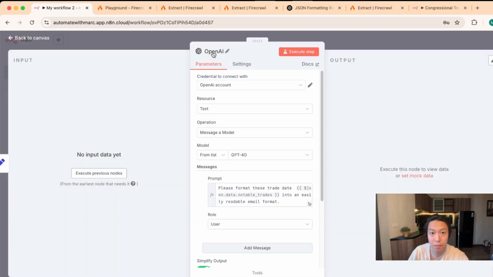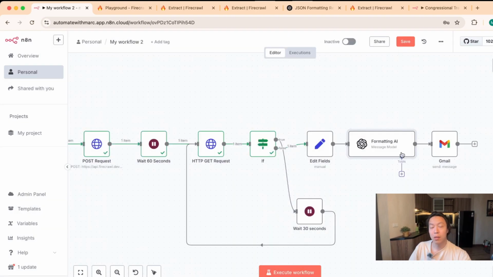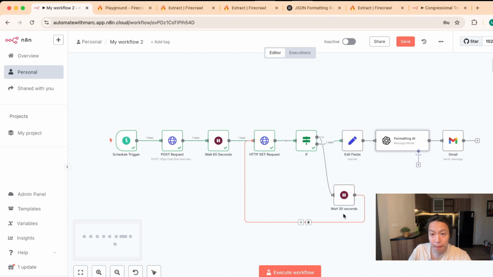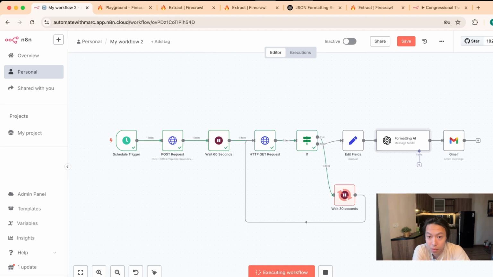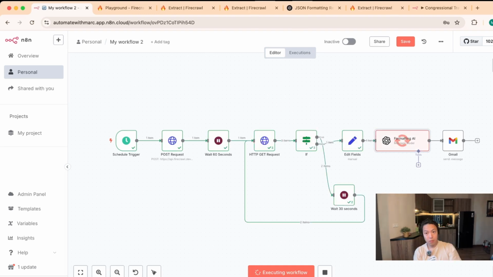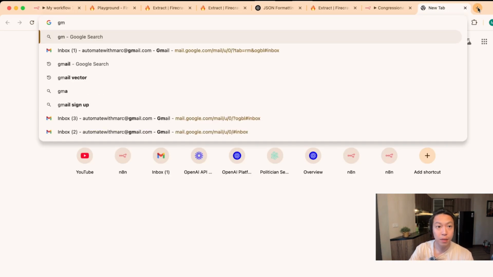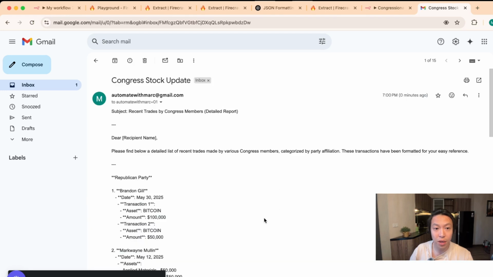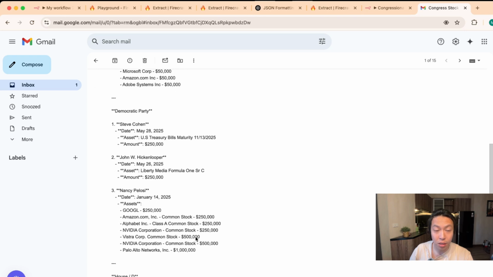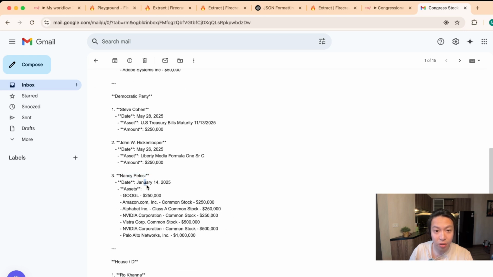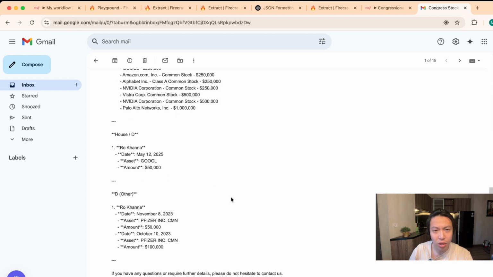So let me just name this formatting. All right. Okay, so yeah, this whole workflow should work now. So let me just execute and try that out. All right, so let's see if we are receiving the update. So as you can see, yep, I'm getting the updates on the recent purchases. Nancy Pelosi happens to be here, even though this was quite a while ago. So I think we've got to tweak a little bit of that prompt.